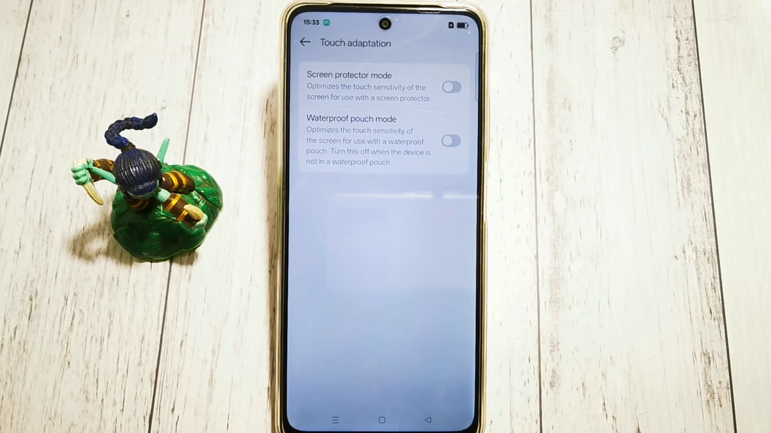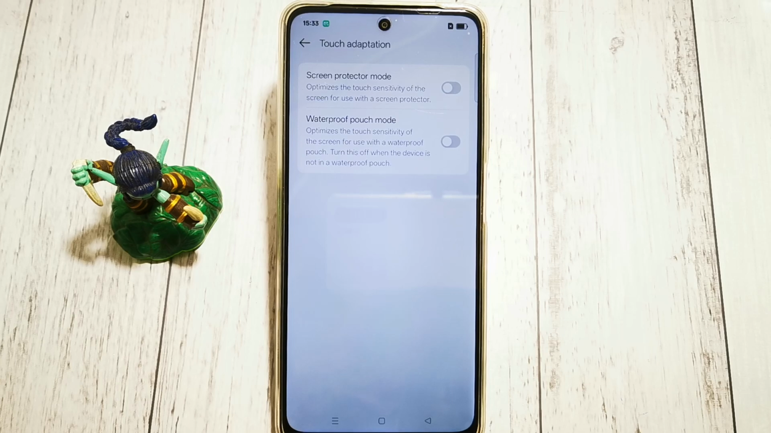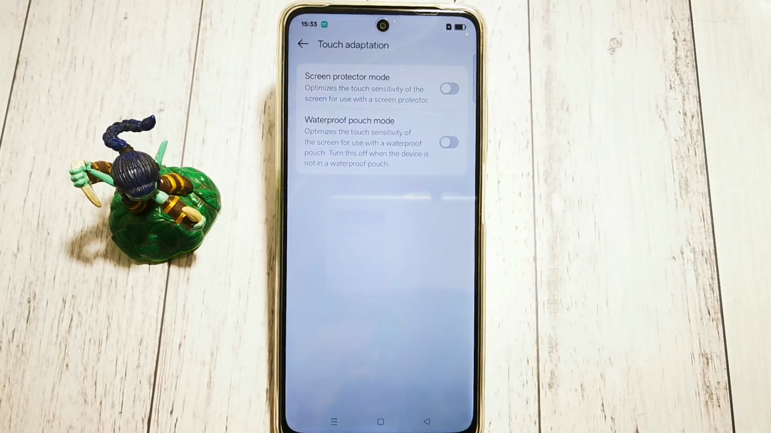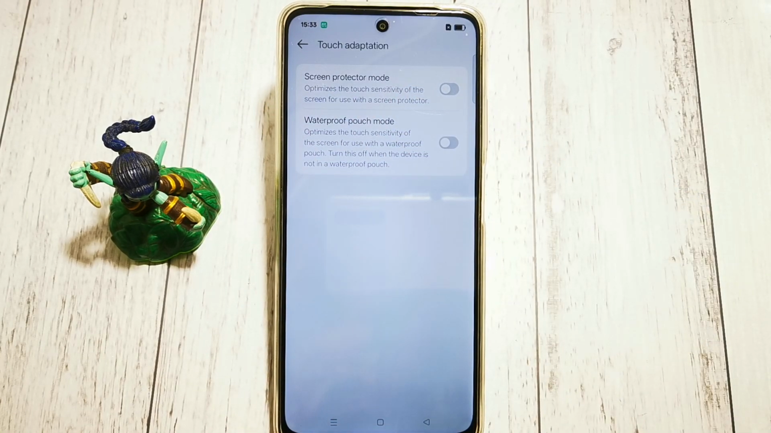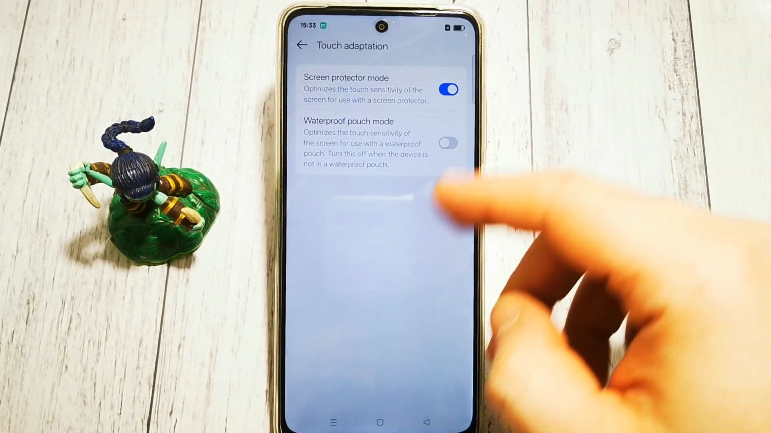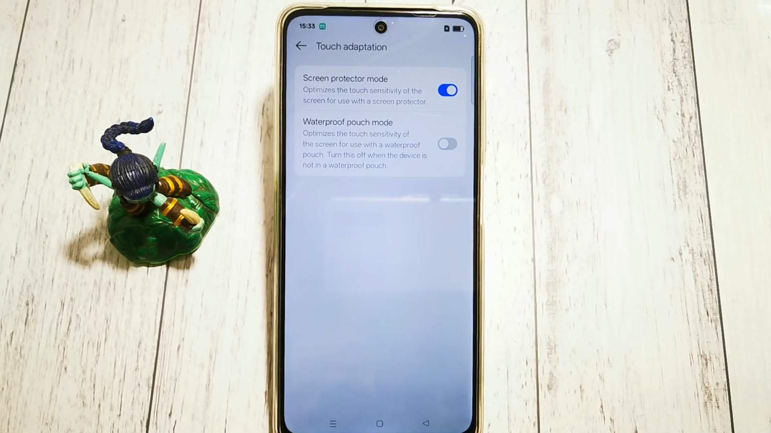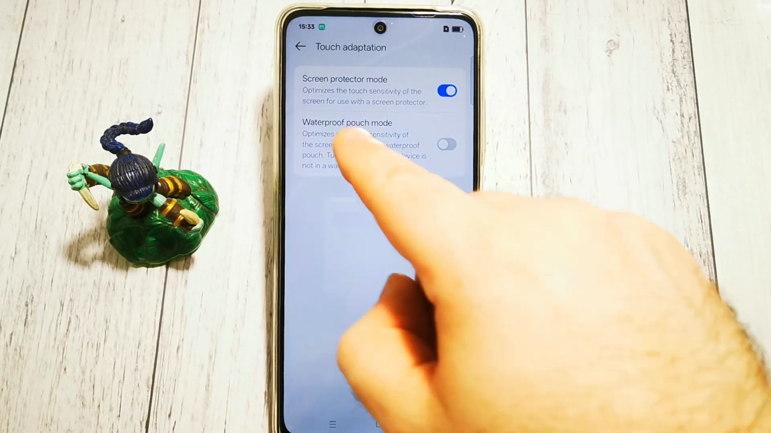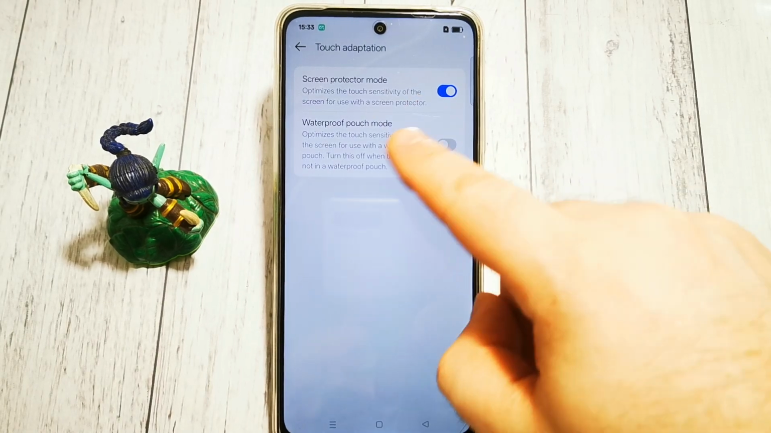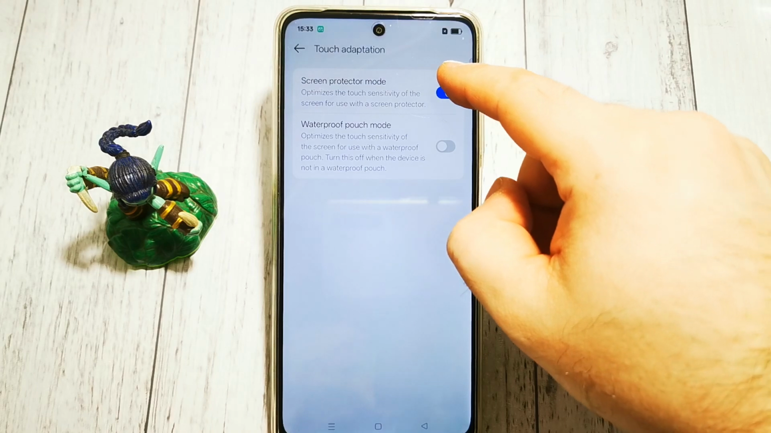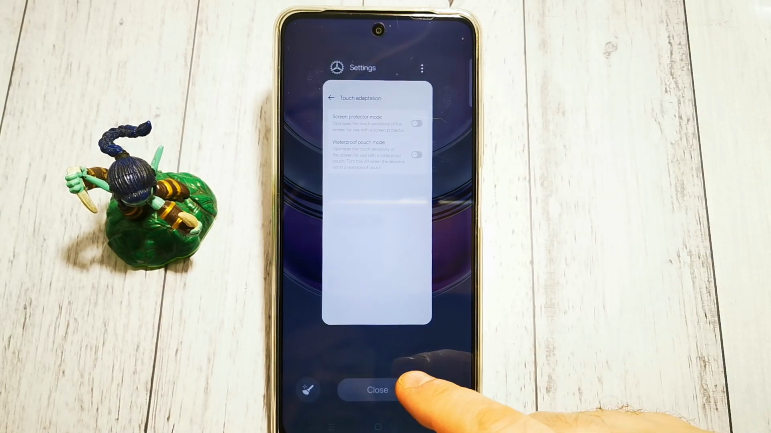Next, we need to scroll down, and here we have touch adaptation menu. In here we have two options. We have screen protector mode and we have waterproof pouch mode. What does this option do? So, it optimizes the touch sensitivity of the screen for use with screen protector. So, if we have plastic, glass, or other silicone protector on our screen, this option will help with sensitivity of the screen. The same with waterproof pouch, and we can enable or disable it from there.